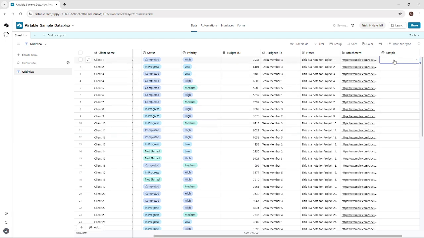Click into the status cell for a record and choose the appropriate value. This immediately makes your table easier to read, and it creates a consistent source of truth for the current state of every item.